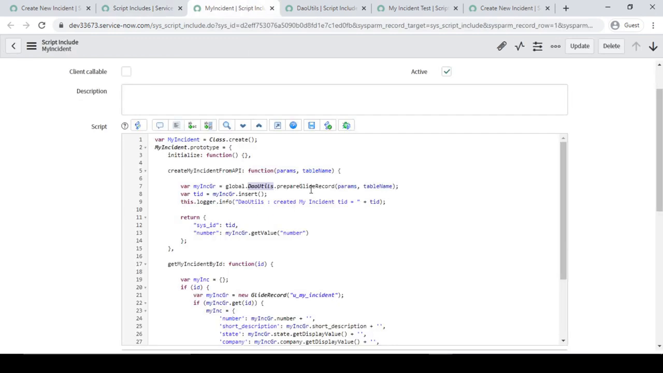Again, it is asking for the prepared glide record. Guys, I have made this function because I wanted to make a dynamic insertion or update, which means no code change is required. At a later moment you will understand why I made this function. Prepare glide record will basically prepare a glide record to insert our data. So let's check it out.